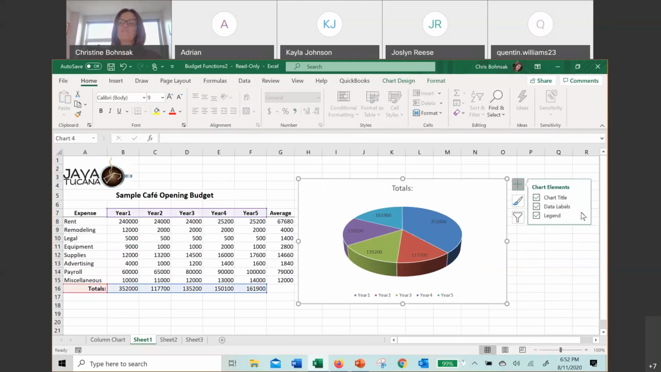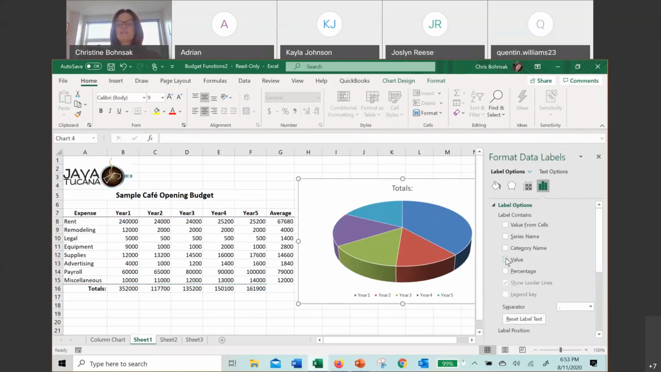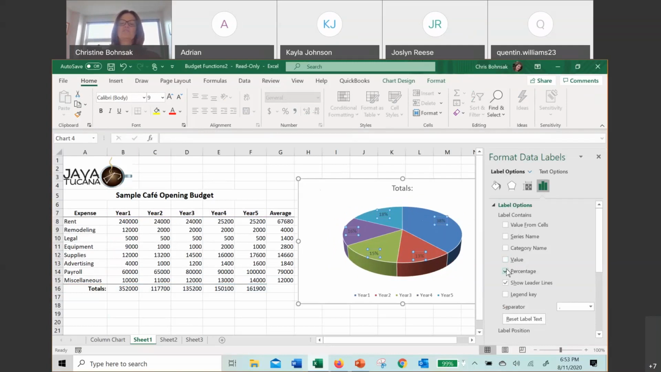Like, but don't love it. So let me go into that triangle. I'm going to go to more options. And instead of showing the value, I'm going to say show the percentage. Because in a pie chart, it's nice to know how big of a slice that is. So we can quite easily see that this 38% is the largest slice.